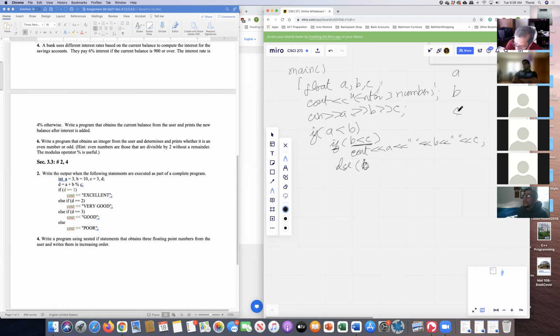Means B can be... A less than B is still true. So the question now is where is C? So C is not below B. So that means C can be here or above A, right? Those are the two possibilities. To determine that, we need to compare the C against A to see if it is above A or below A. So that's why I'm going to compare C to see if C is less than A.